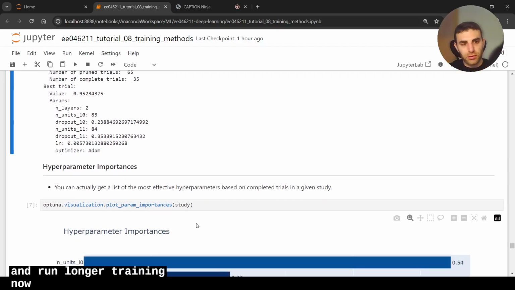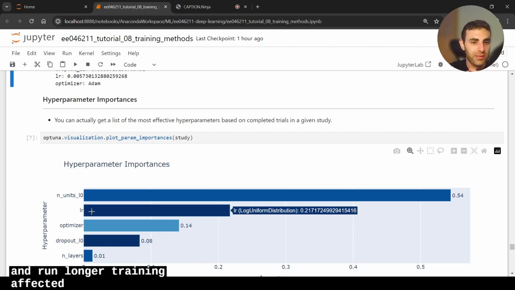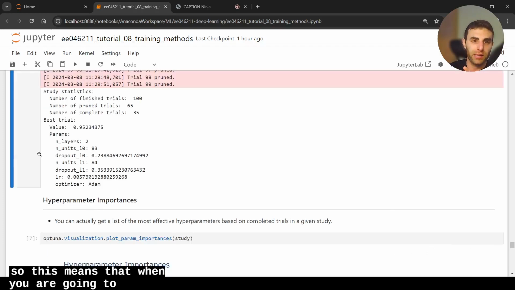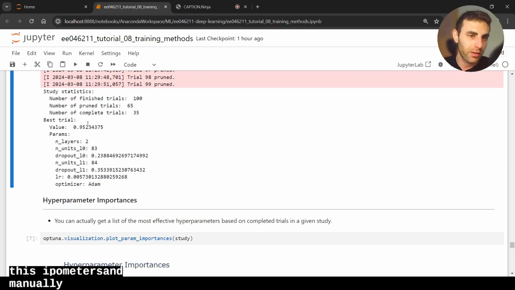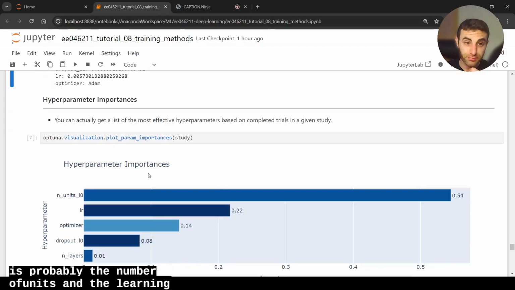Now, Optuna also provides us with nice visualizations. So, for example, we can see which hyperparameter was more important to give us the best performance. So we can see that the number of units and the learning rate affected the accuracy the most. So this means that when you are going to take these hyperparameters and manually tune them, what you should look at is probably the number of units and the learning rate.